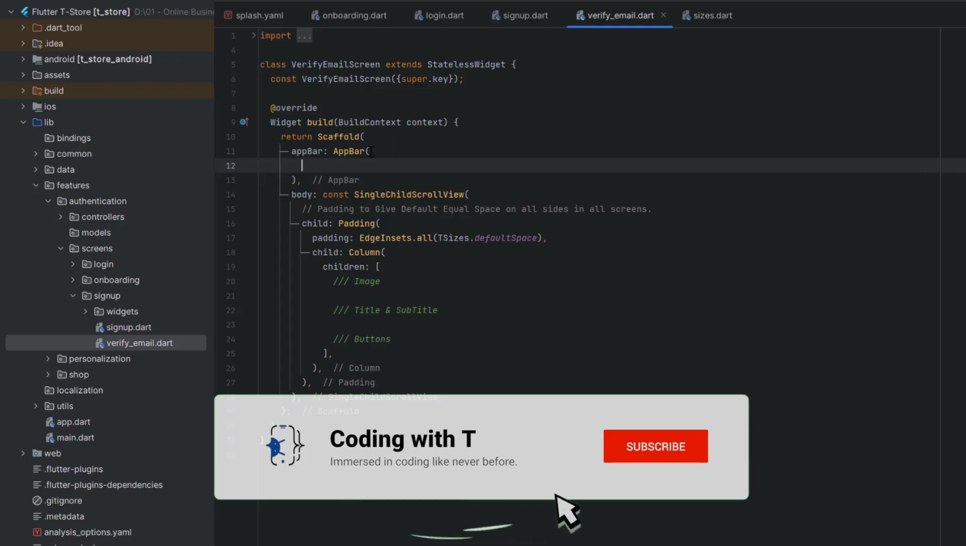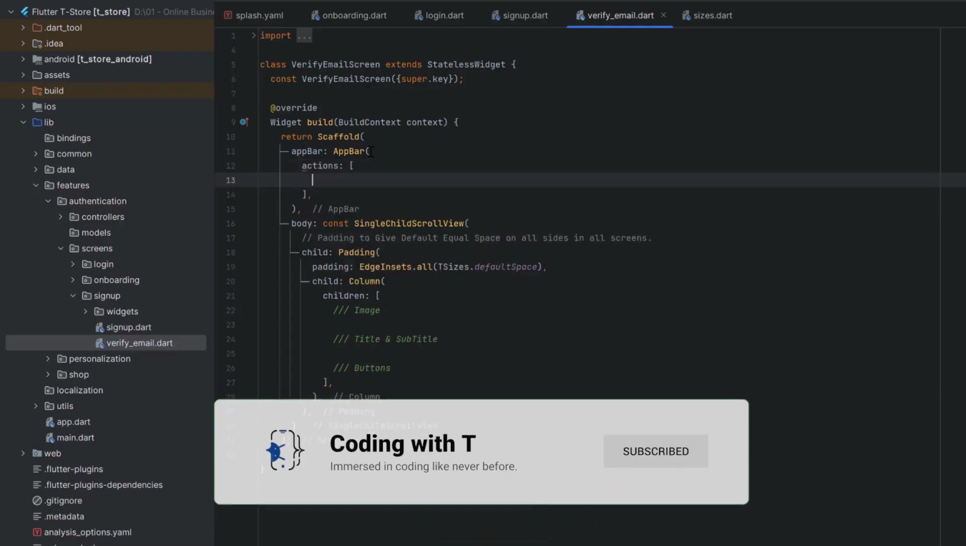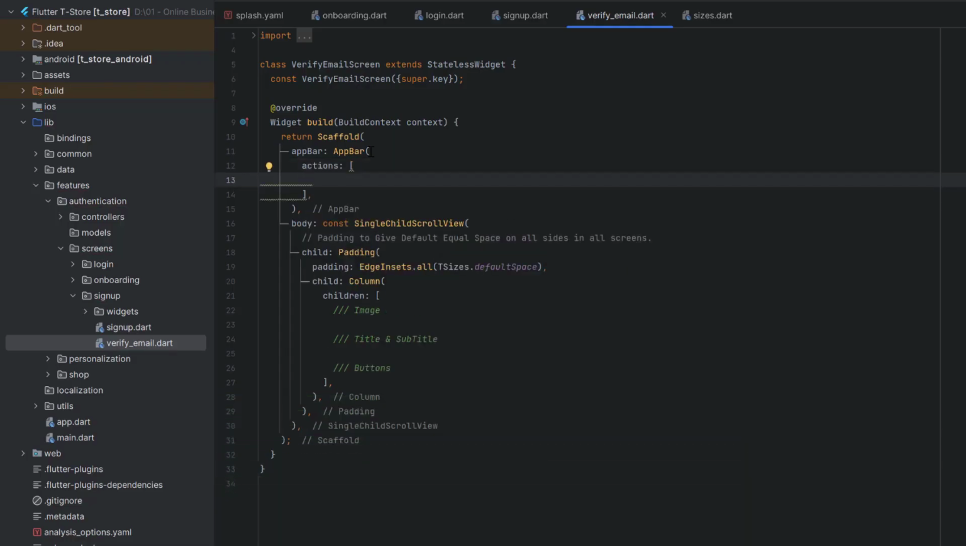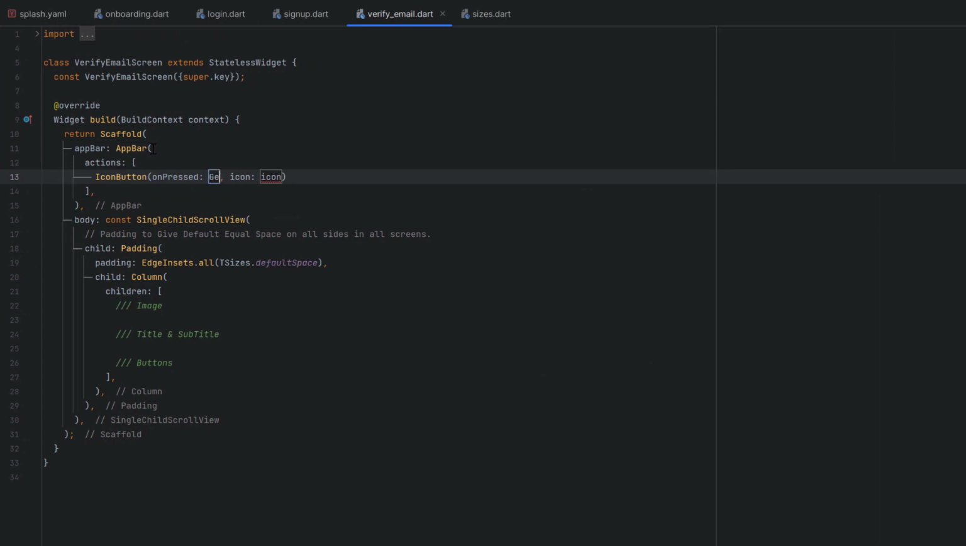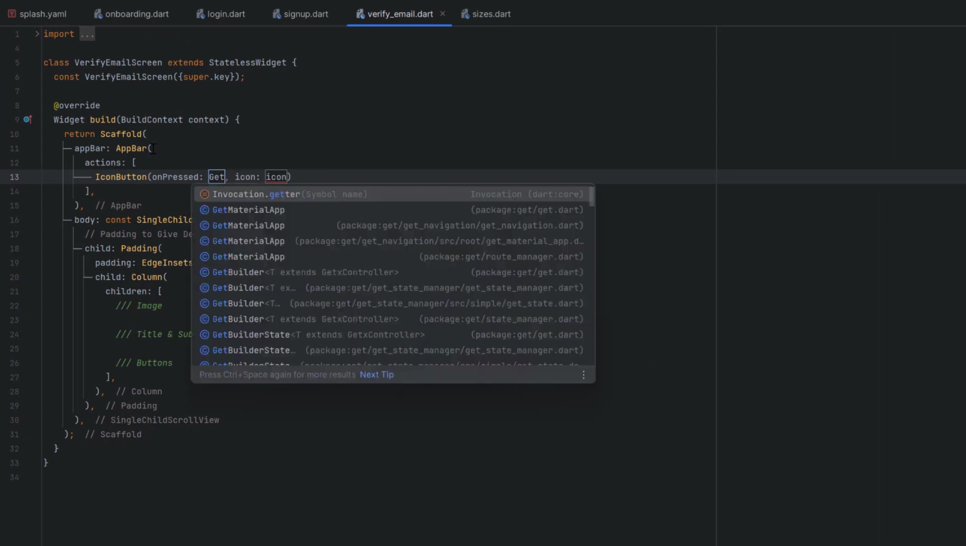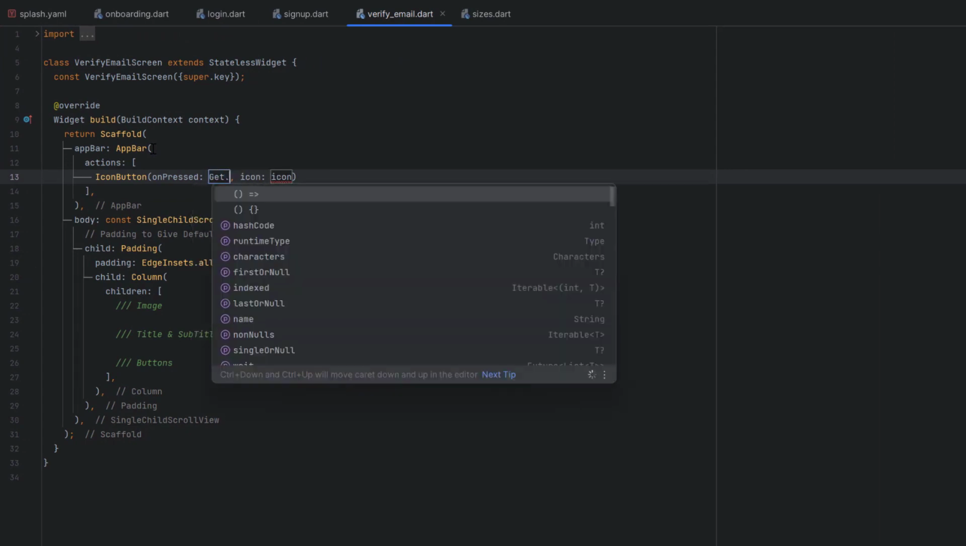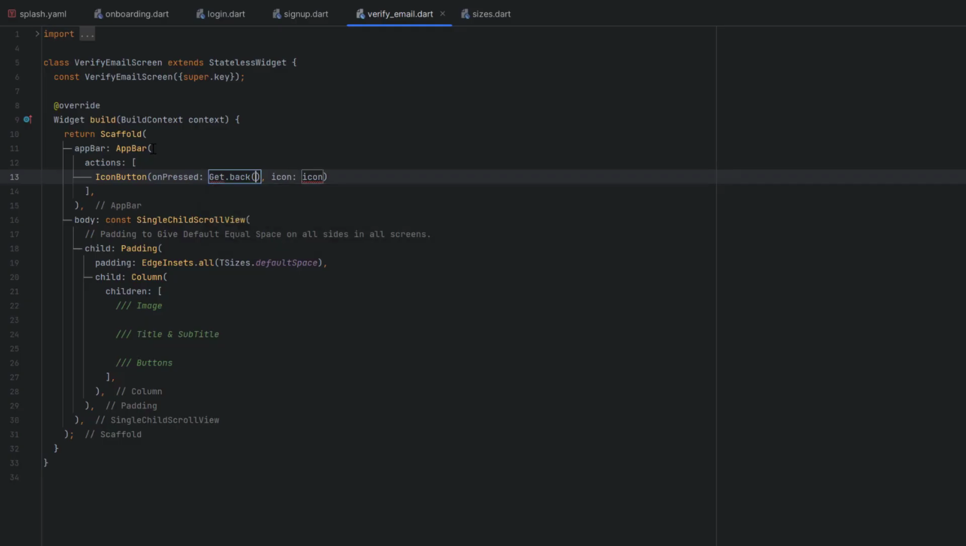Okay, the first thing we are going to create is a cross button at the top. So inside this app bar we are going to create actions because actions always start from the right side. To create actions in the app bar we have an actions property and it requires a list of actions. So that's why we are using these square brackets. And as a cross button we are going to use an icon button. On press will take us to the back screen. So if you're using GetX, you just have to use Get.back and that's it.